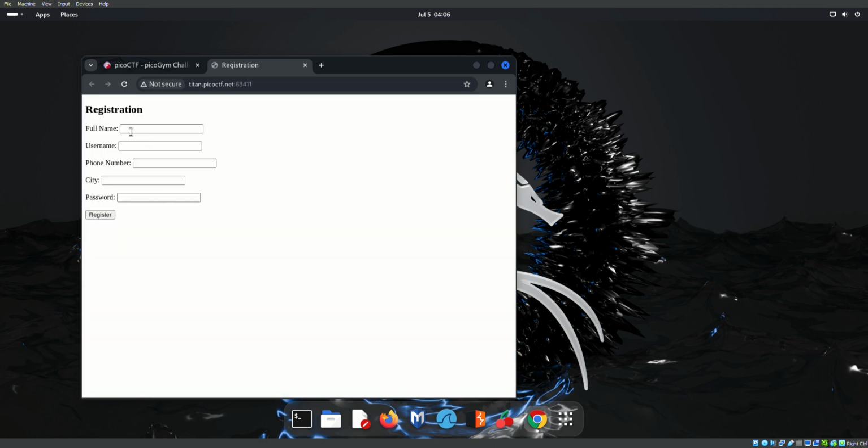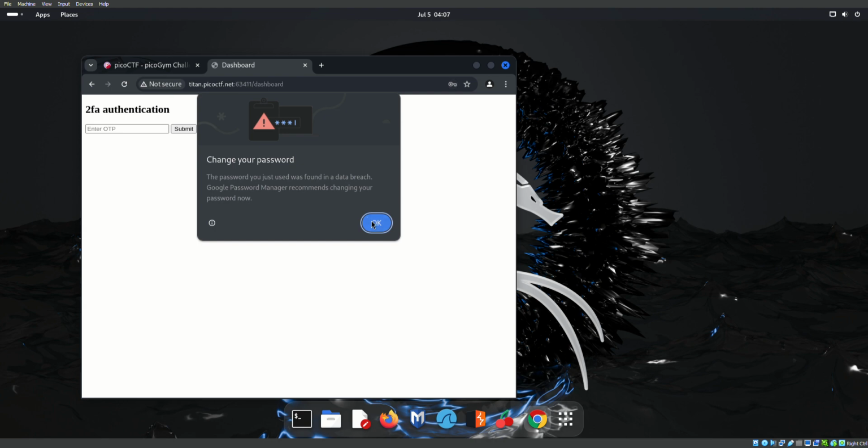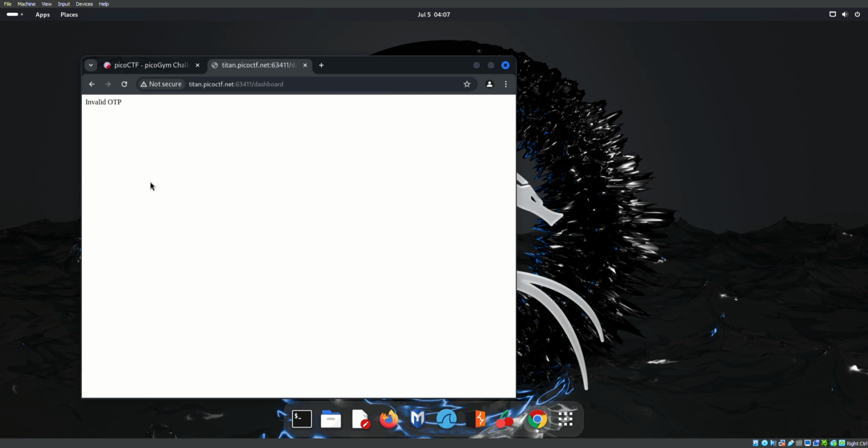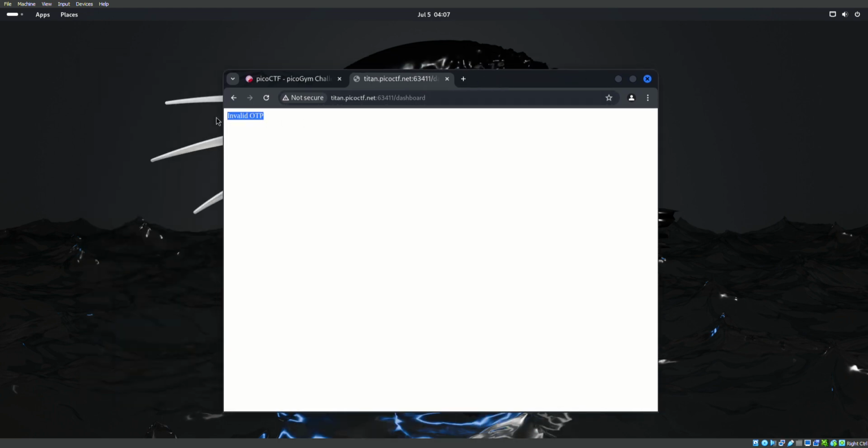It is a registration form, so let's put in any value. Let's say I put ABCD in here, and then 1 2 3 4. You can put any value you like. Now let's click on register. It is asking for an authentication OTP, so I'm going to put in some fake authentication value and then click on submit. It says invalid OTP, right?